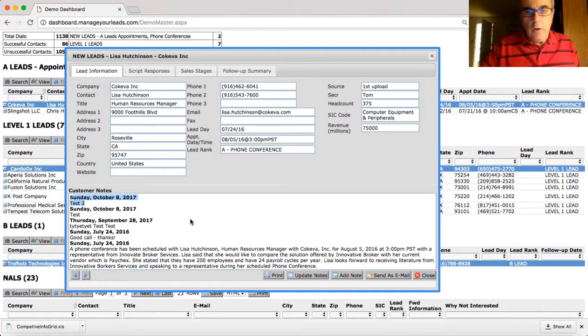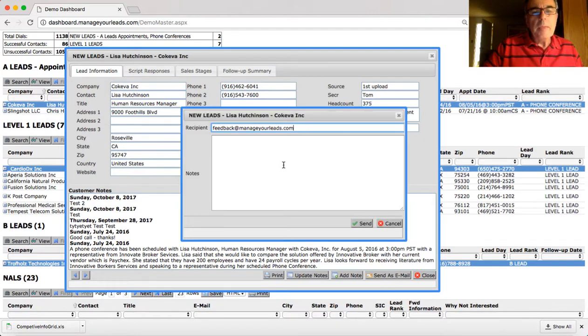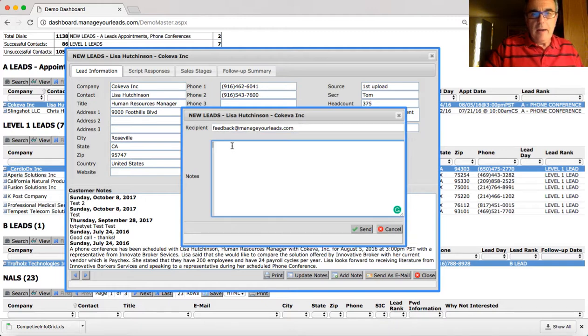If you notice down below, there's another button here called Send as Email, and the default recipient of this particular email is SSM. We default an email address into this section called feedback@managerleads.com, and you can simply come in here and type whatever you'd like.